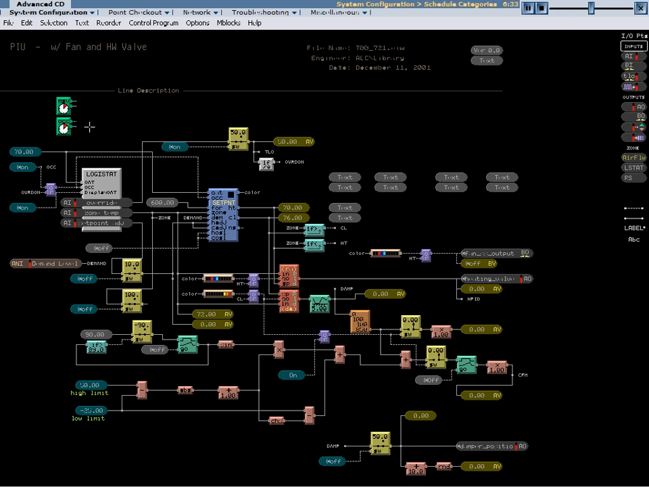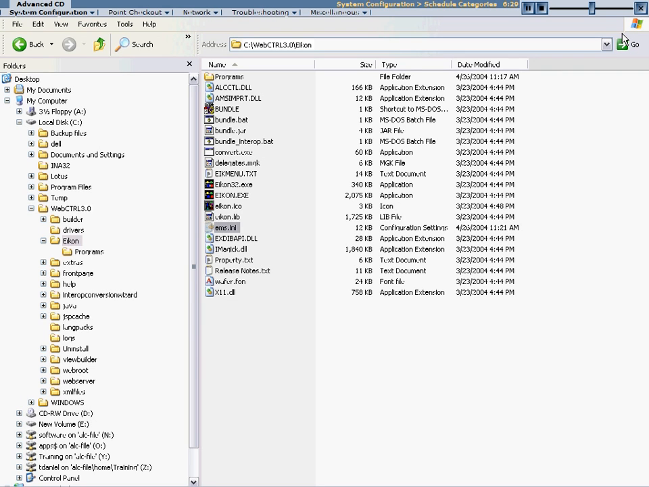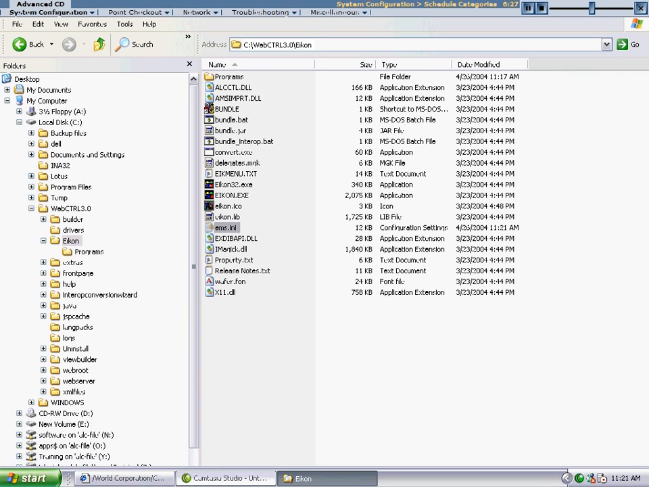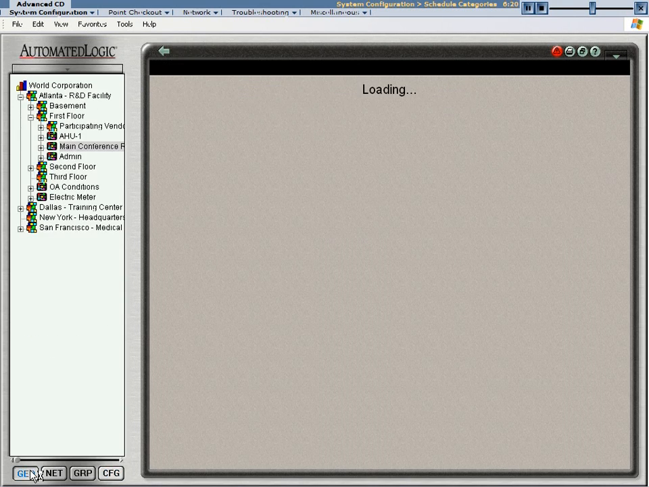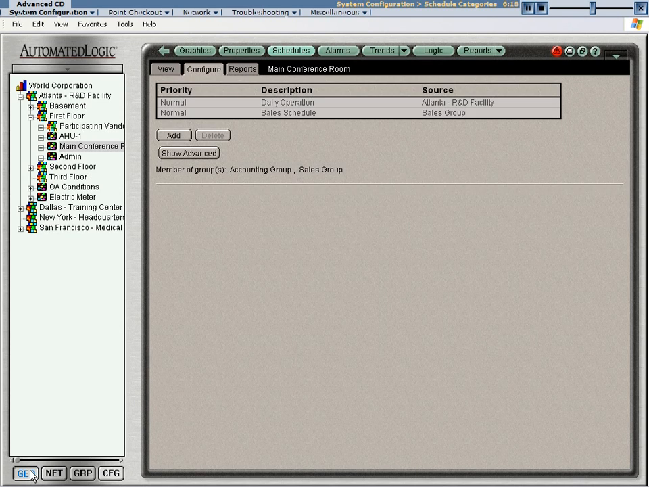Let's close Icon. Now we want to return to WebCTRL and navigate to the main conference room, which is the control program that was just changed. From here, we want to enter the manual command reload.